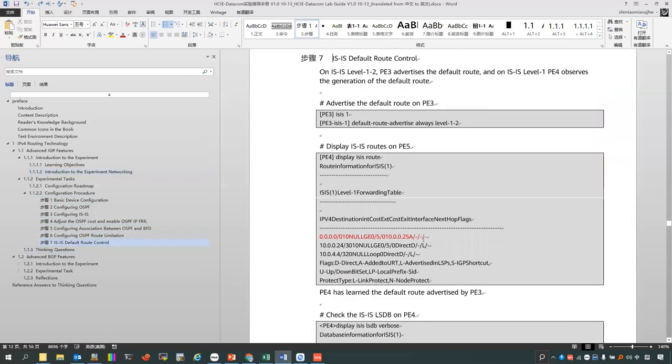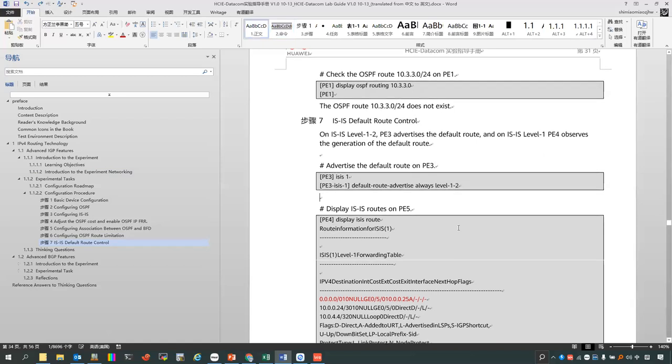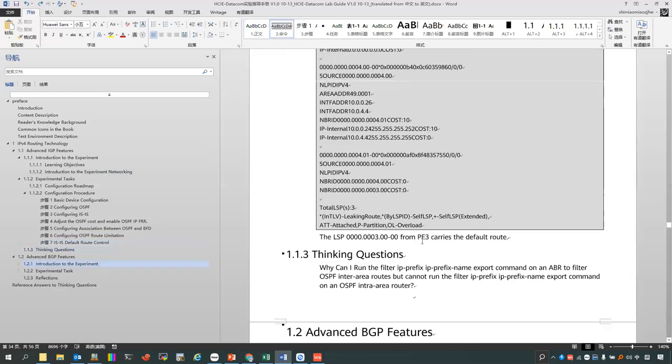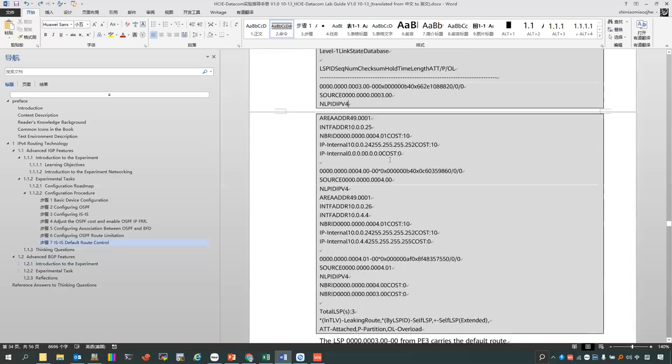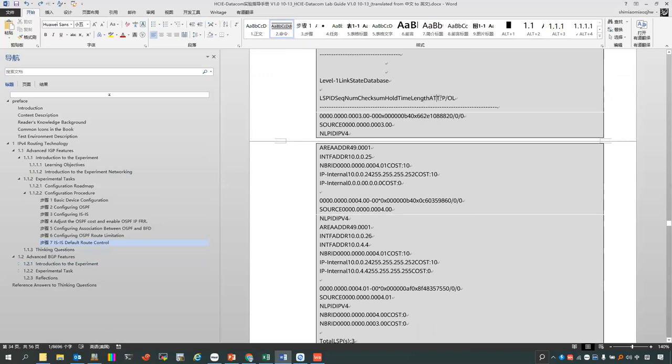The next one is another simple feature, the default route. For the command, it is very simple, just one command: default route always on the device. And we need to set the router's level, and we set it to level 1 and level 2. And we can see how the LSP carries the route. You can see this ATT bit.